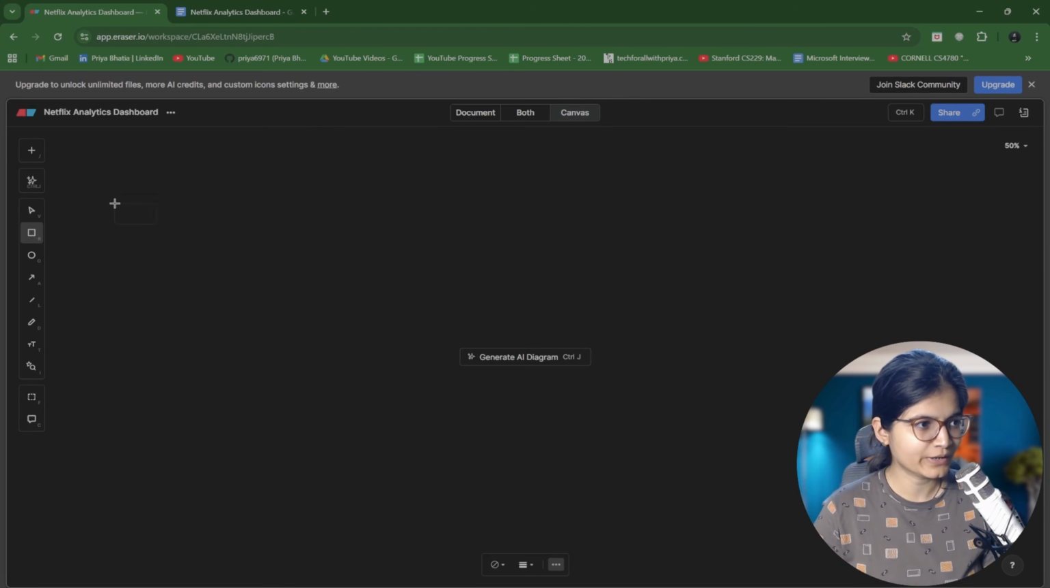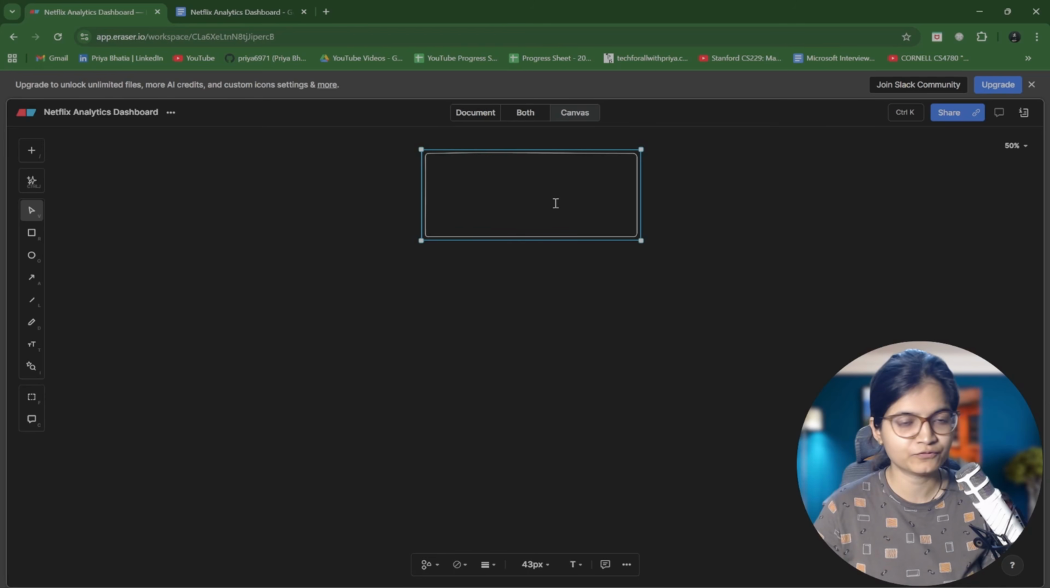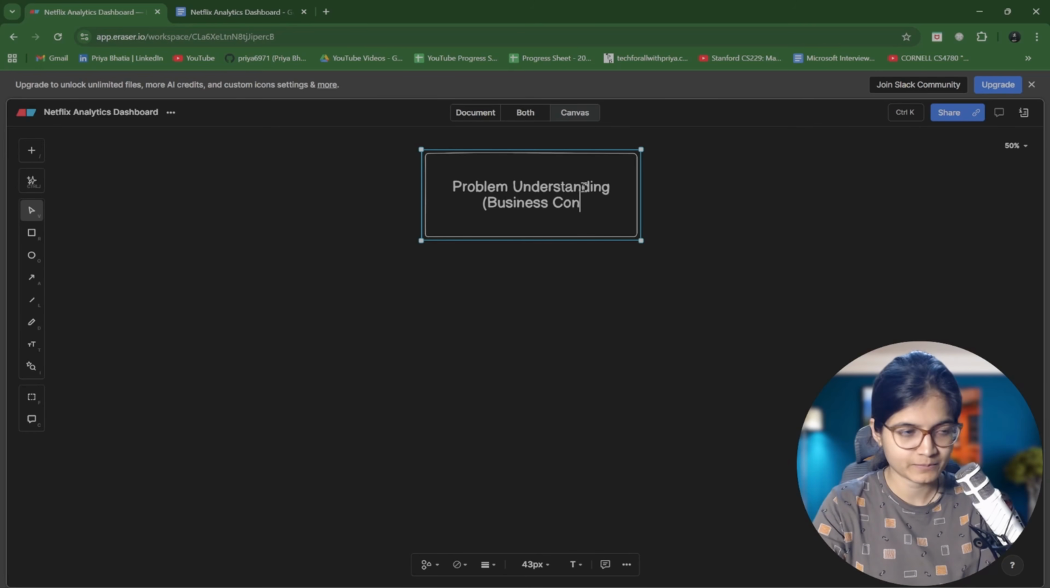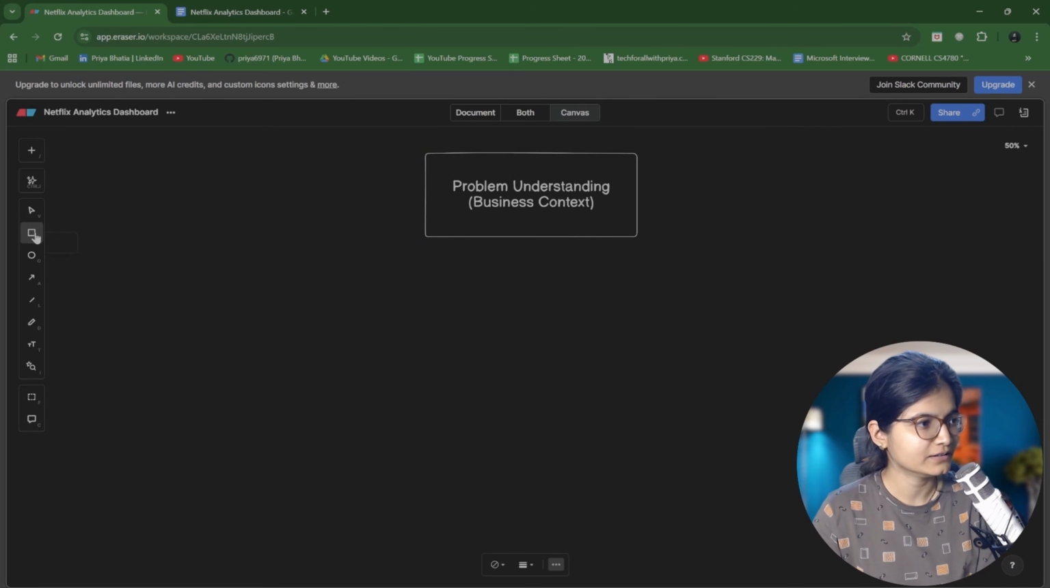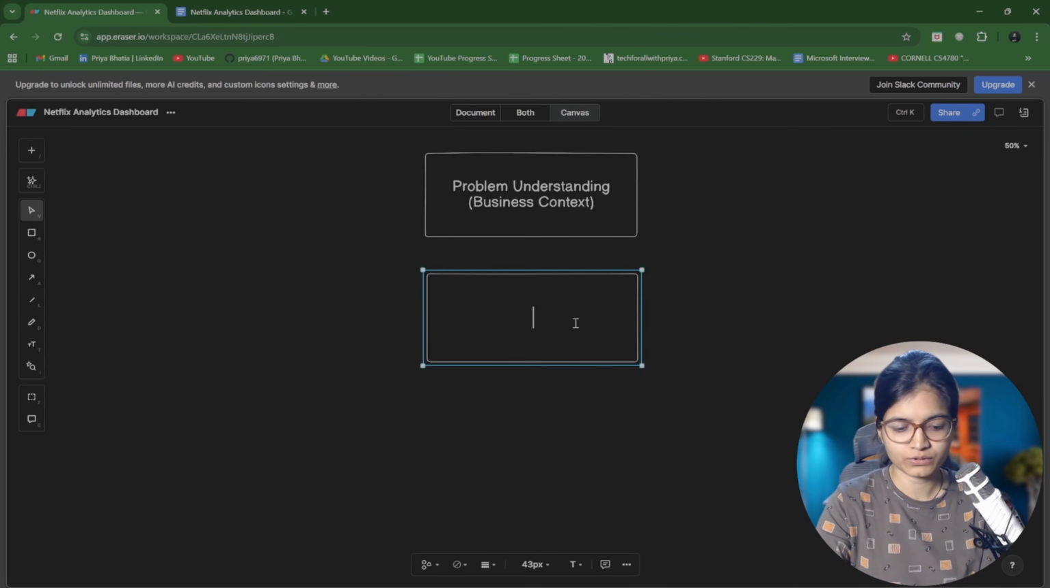So, as usual, whenever we focus on any project, I hope you all know that our first main task is to understand the problem statement. So first of all, we will spend some time getting a problem understanding, basically to gain the business context. Once we gain that understanding, we can move ahead and talk about the data collection part.